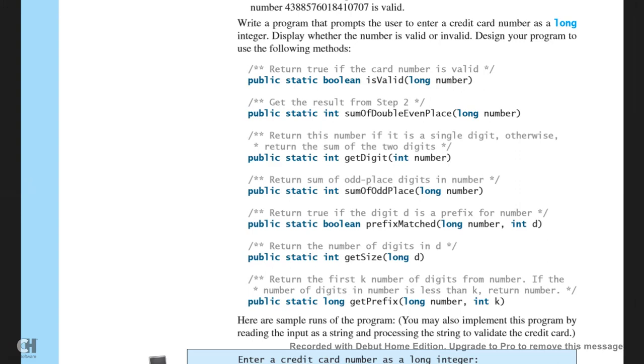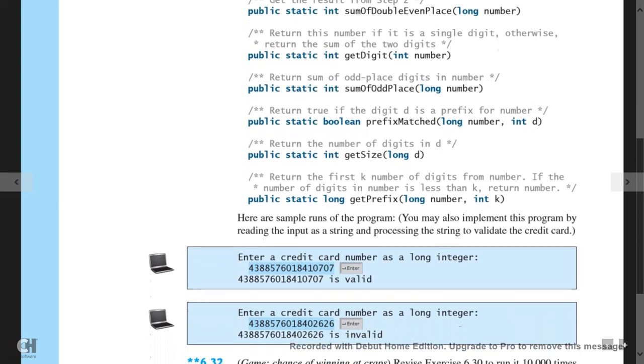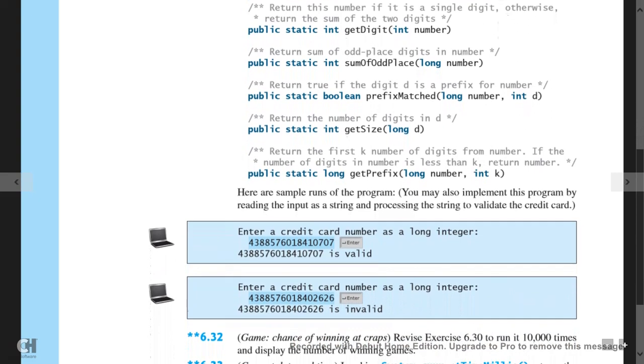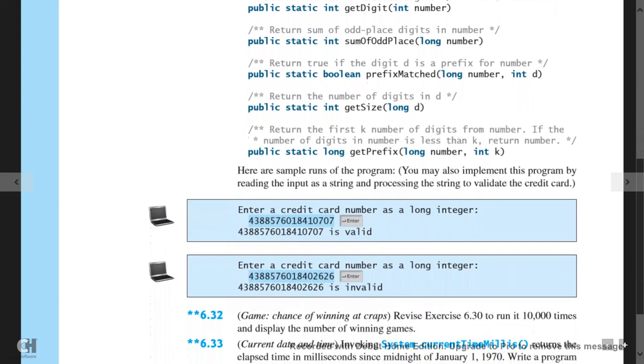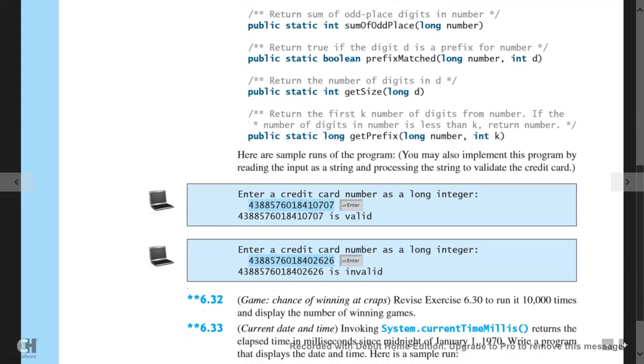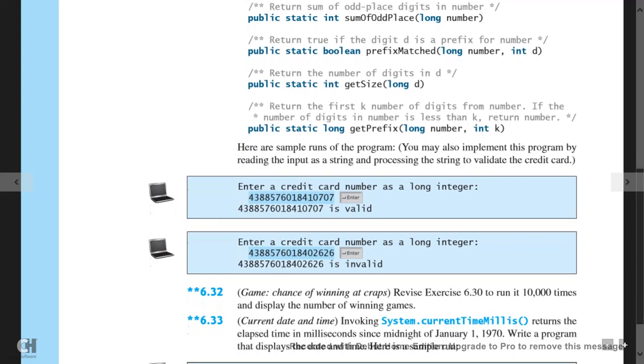Get the results from step 2. Return this number if it is a single digit, otherwise return the sum of the two digits. And so on and so forth. You guys see what's going on here. I am rushing into implementation because I have a crystal clear understanding of what's going on, so I won't waste too much time reading it through.